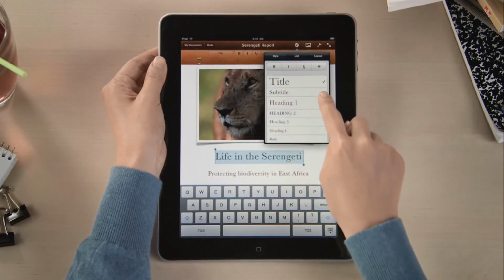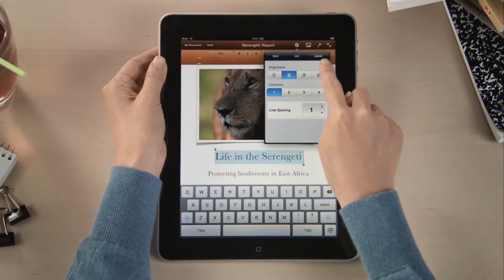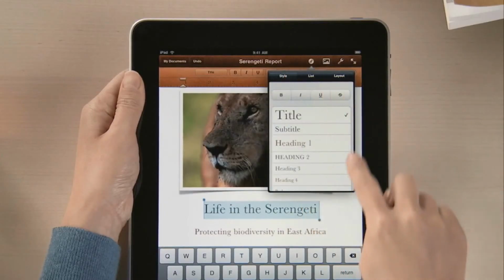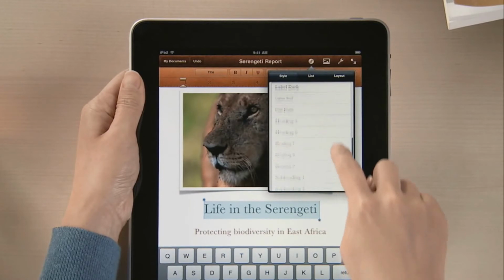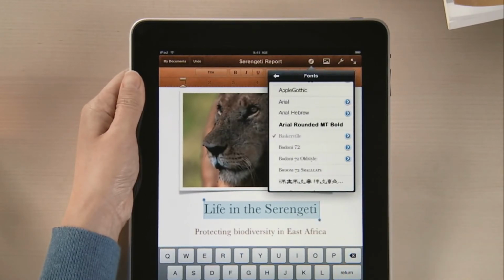You've got lots of formatting options. Select new styles to instantly update the look of different parts of your document and change text formats and alignment. And for even more control, use the text options to adjust size, color, and try out different fonts.